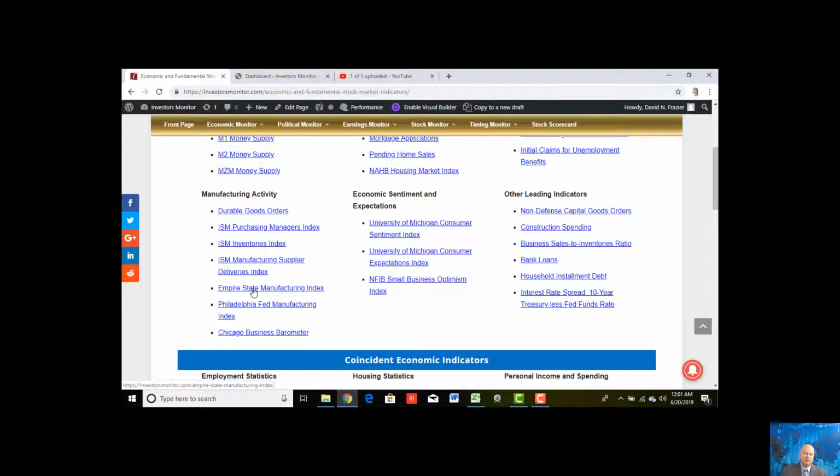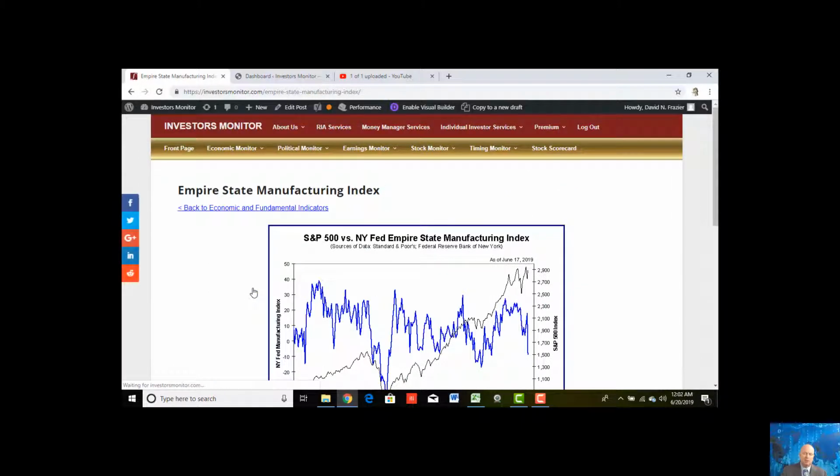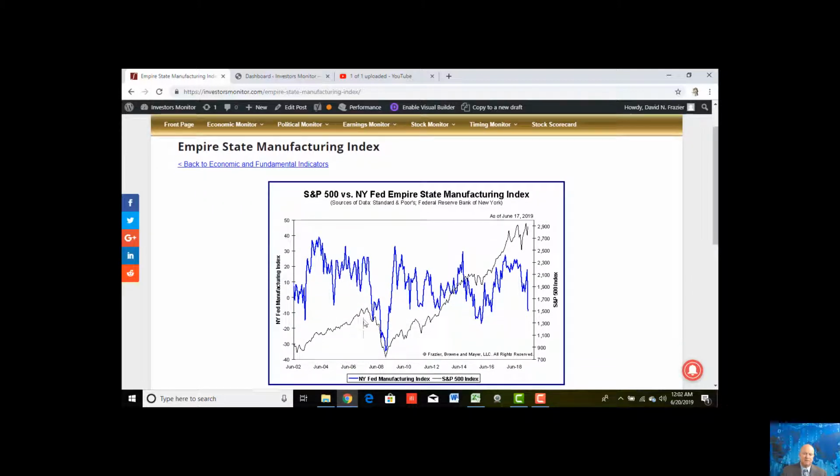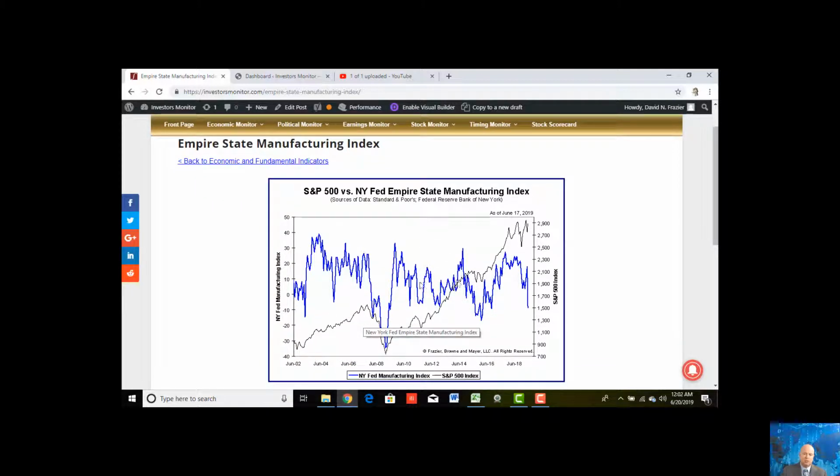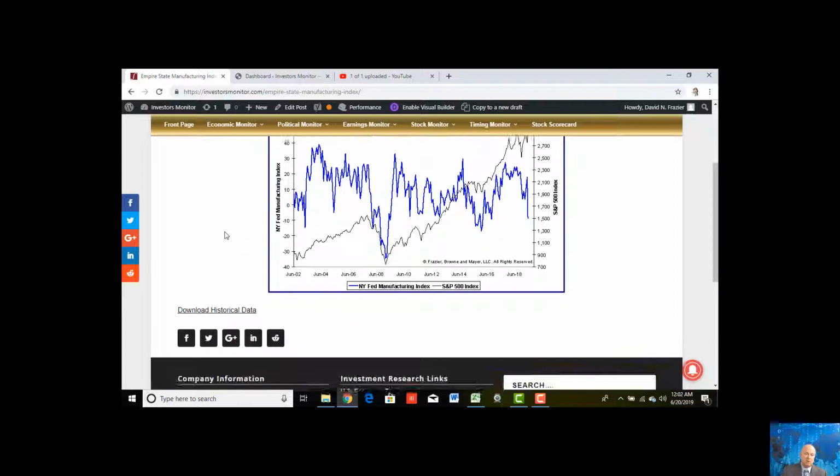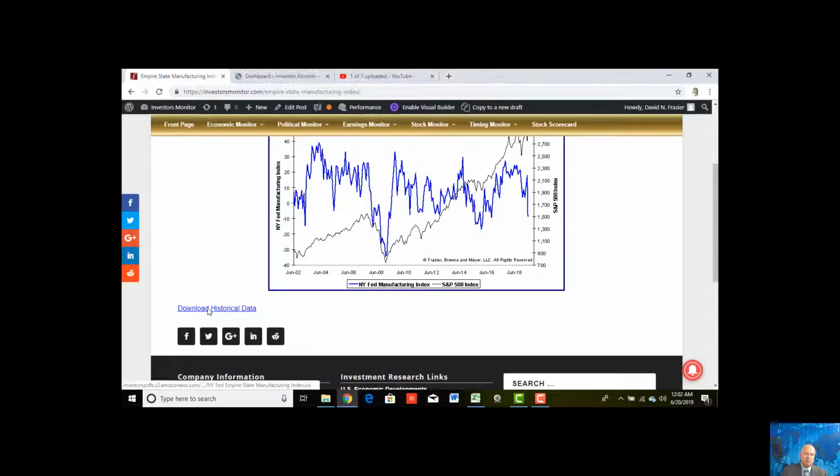the Empire State New York Fed Manufacturing Index, and you'll get a chart of that particular variable. And you'll see, once again, the S&P 500 index tends to be fairly correlated with this economic variable. But what if you wanted to do your own research and analysis regarding this particular variable or any other indicator on which we have charts? Or you had a research staff that you could tell to do that for you. No problem. You come down and click on Download Historical Data.